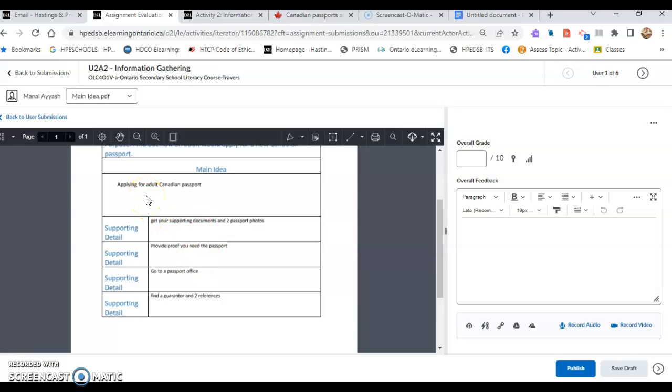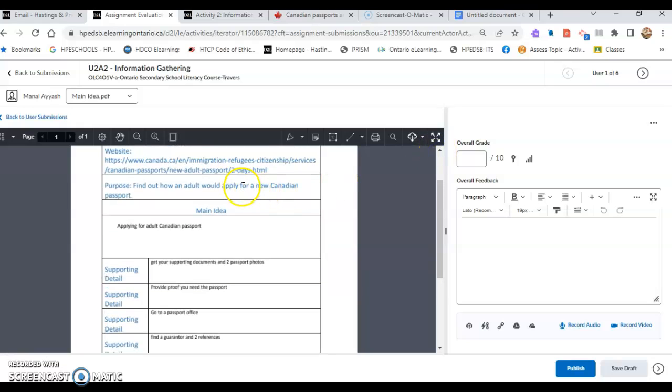So you are correct that the main idea is applying for an adult Canadian passport. Some of the things that I think you can include that would be a little bit more helpful in developing that idea is using the purpose in applying that to the main idea. So applying for a Canadian passport, using that to apply for a Canadian passport. Other things that you can include in that main idea is the title of the website or what specifically someone can do in using that website.